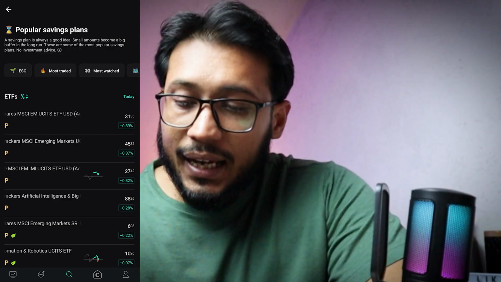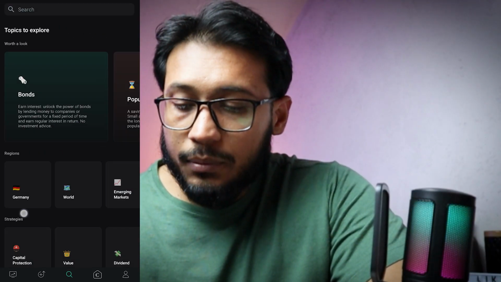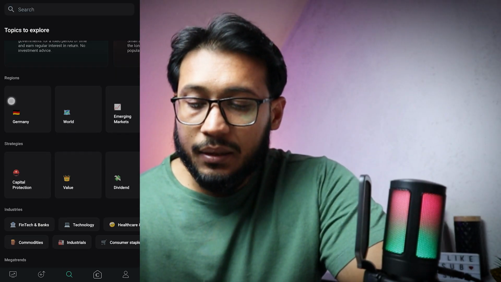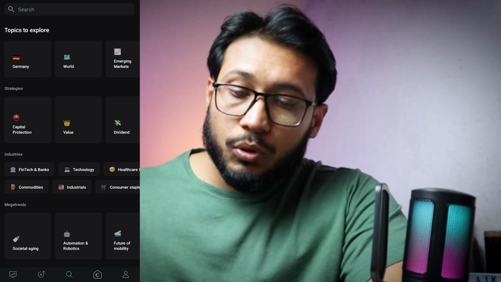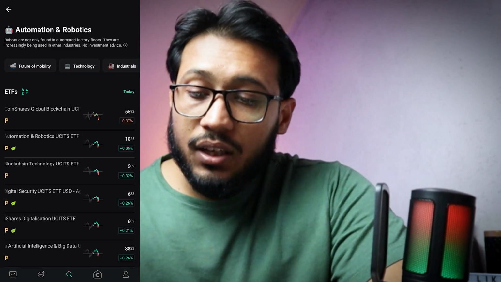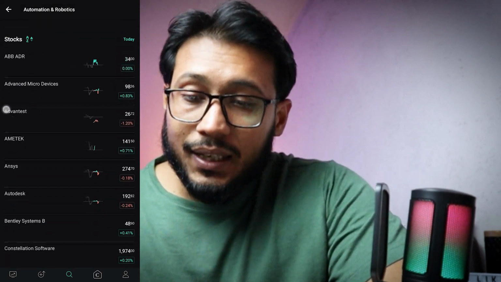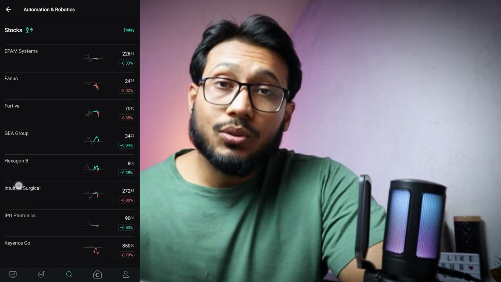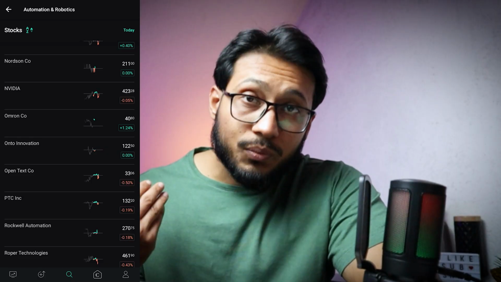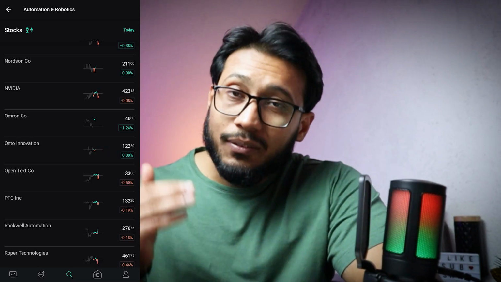Let's go back and see the different options available. So we can select based on strategies, based on industries, and based on megatrends. You can explore all of these options. For example, automation and robotics. Here you'll see which ETFs are available in this category and which stocks are available in this. So you can scroll and see which options or which stocks and ETFs are available within a specific topic.